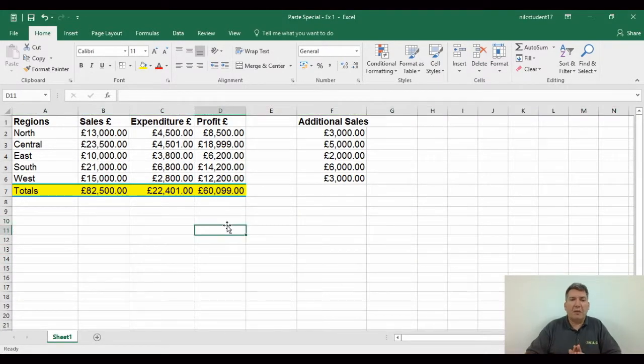Okay, the next example I'm going to look at with Paste Special. Sometimes you don't want formulas to update. So in this example, if I click into cell B7, there's a sum function against it. That means if I were to change any figures from B2 to B6, the figure in B7 will automatically update. So let's prove the point.